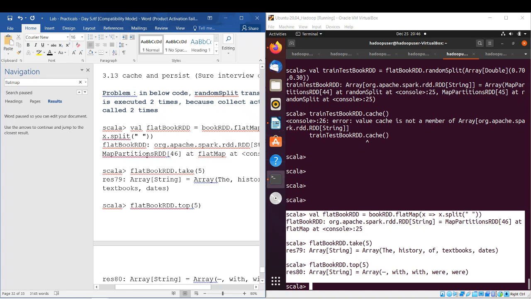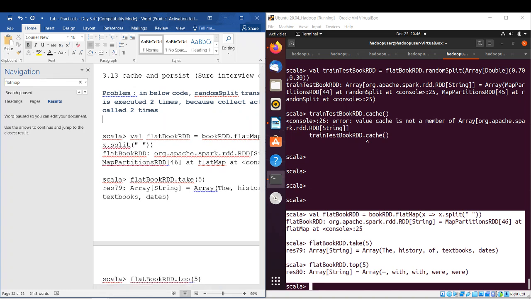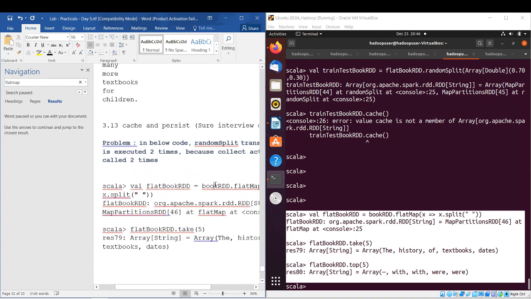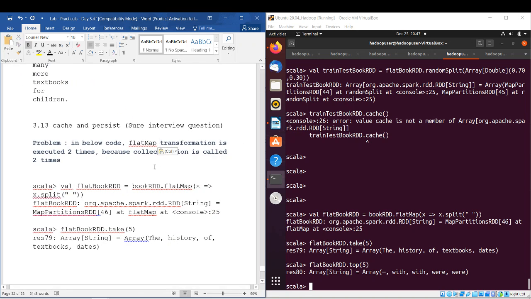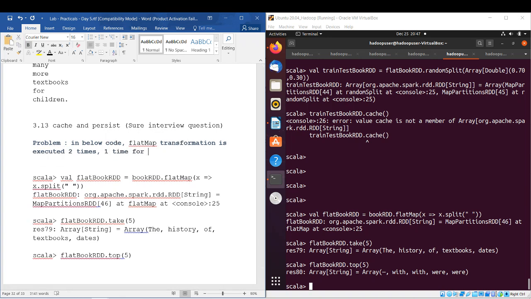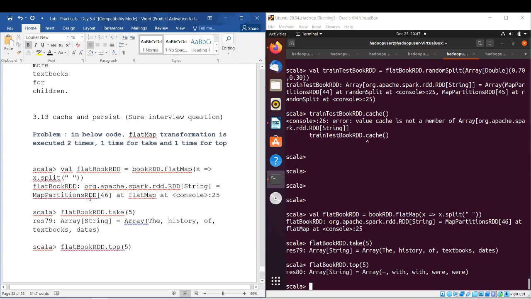And what we see over here, what is the transformation? Let me correct it. We say that in the below code, the flat map transformation is executed 2 times, one time for take and one time for top, right? We just saw in the UI as well that it was executed 2 times.